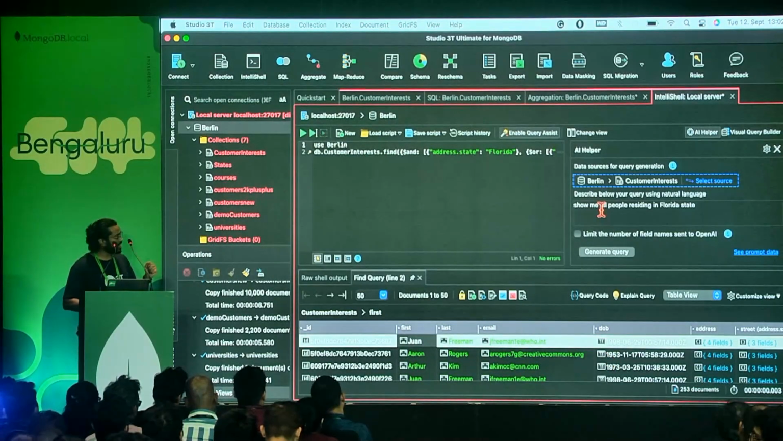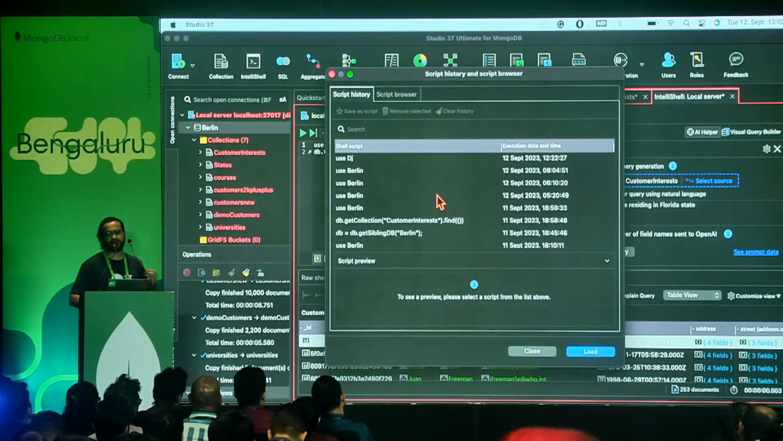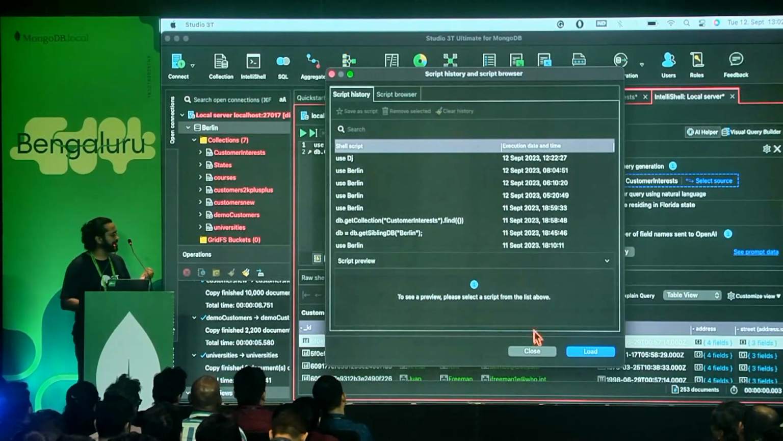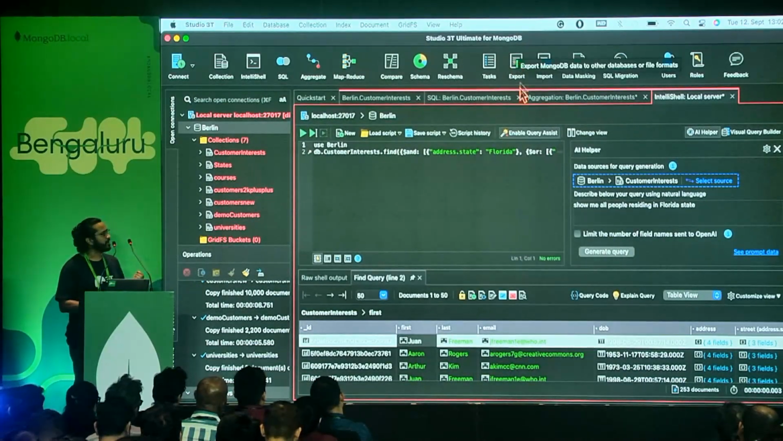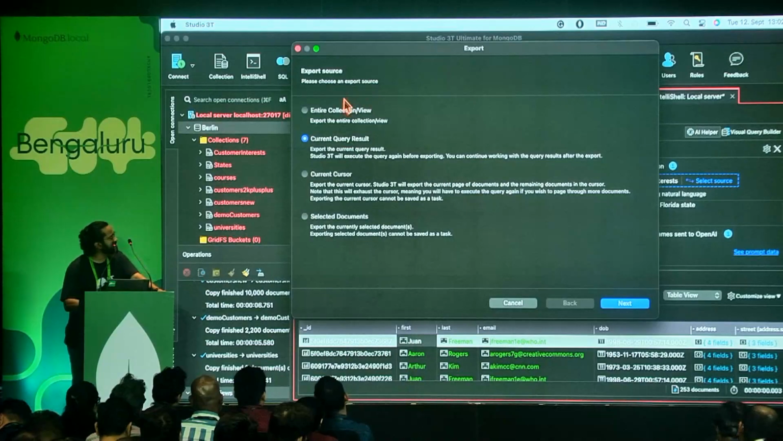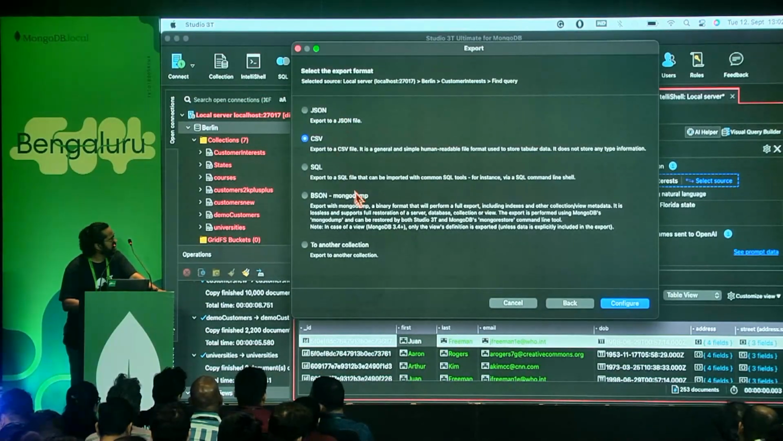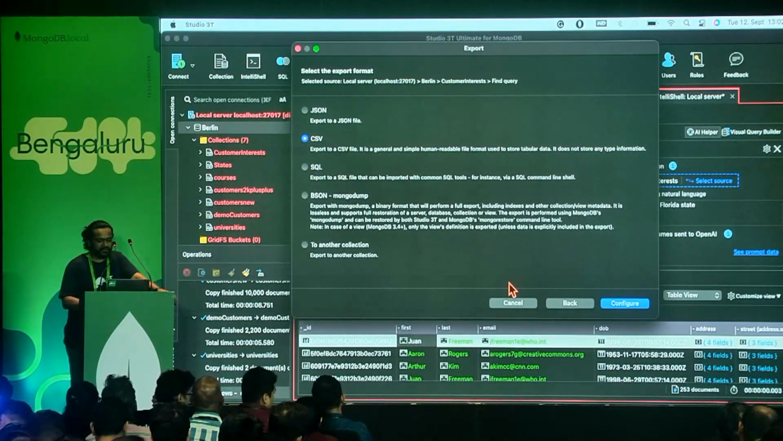Then we do have this script history where you can also see the previously run queries. If you want to quickly open any of the queries, you can just open that. And another great tool that we have is export. So if you have created any query, you can export those results into JSON or CSV format. Or if you want, you can also export them into a SQL file, in SQL format.